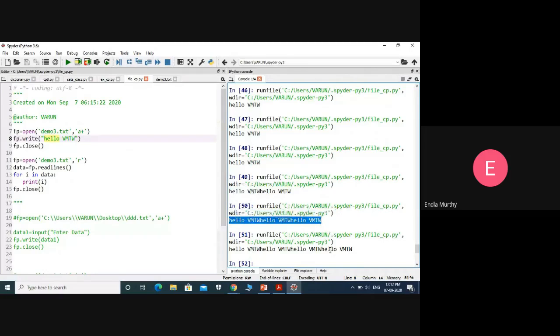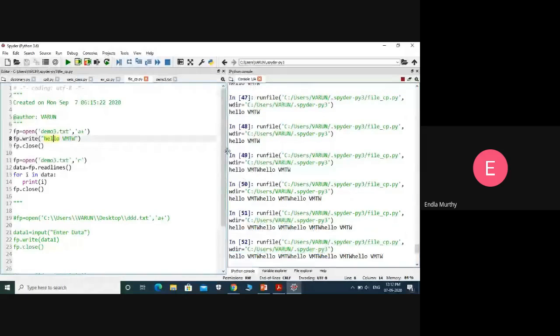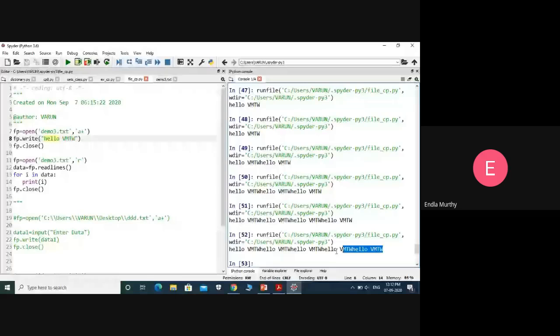So if you run one more time, then 5 times, like this. Okay, so that is the variation between A plus and W plus. Even if it is a W plus, of course we can read, but here we are not appending, we are truncating the file. We remember that. So the next one is B, binary mode.